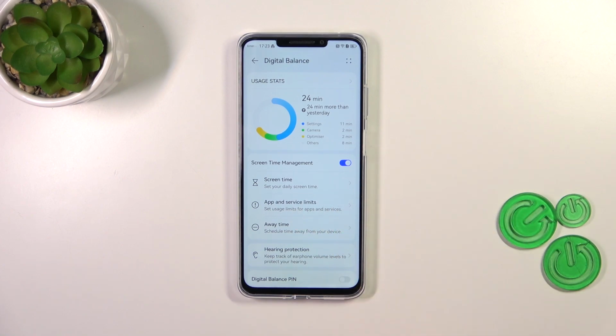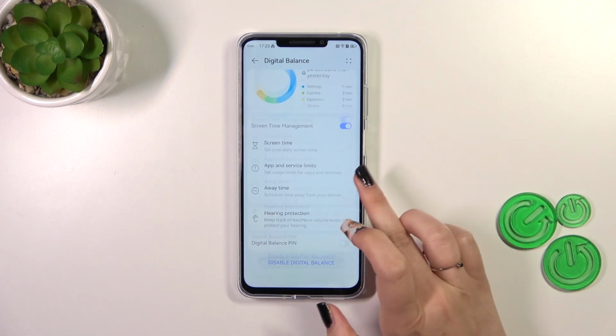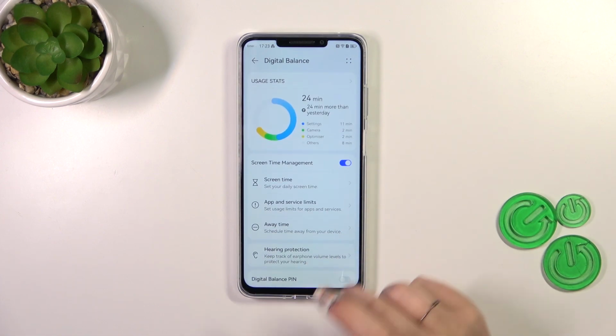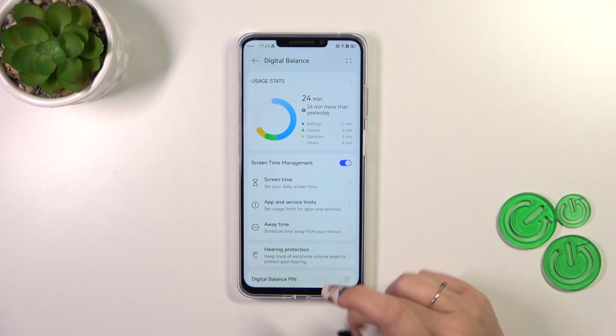You can provide some app and service limits and kind of away time, up to you, but I really highly recommend to check those options because they will really help you to stay healthy and manage the digital balance.